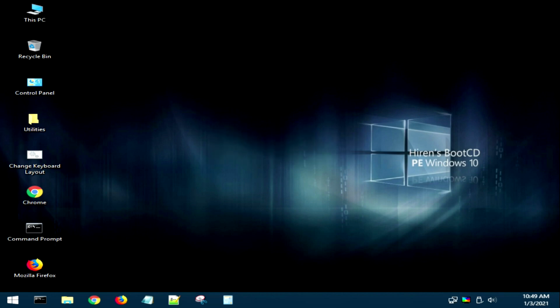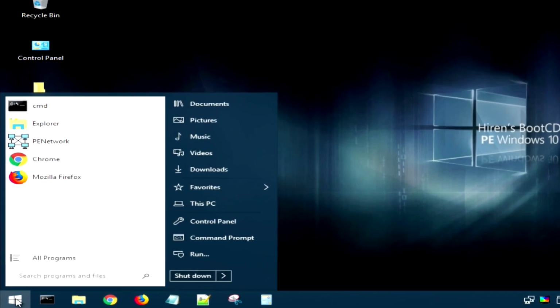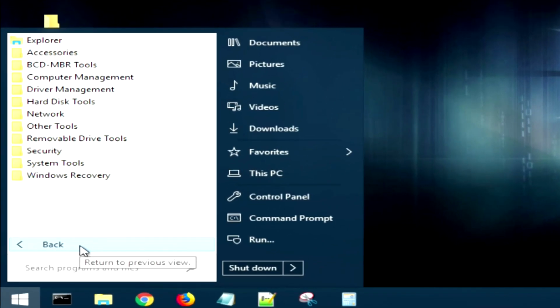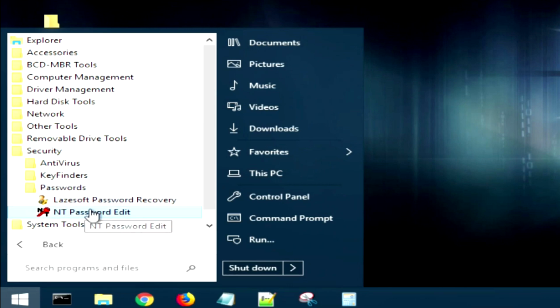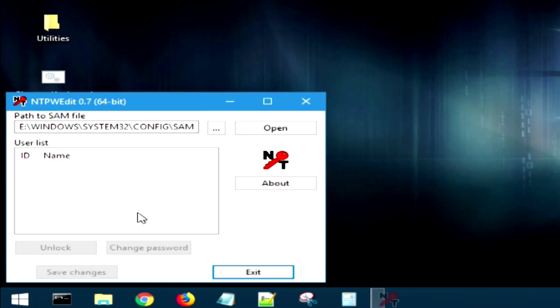And so, the program has loaded, and now we see the virtual Windows 10 desktop. Here you need to click the Start button. Then All Programs. Here we see several applications for resuscitating the computer. Click Security, Passwords, and click here. Click Open.